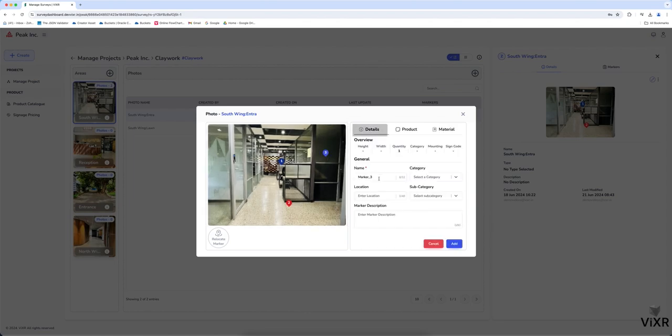In the Details section, you can edit the marker name. Select a category and a subcategory. Enter the location and add a description.